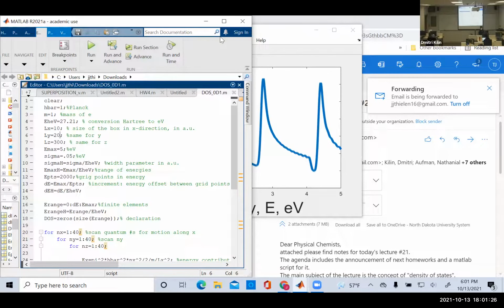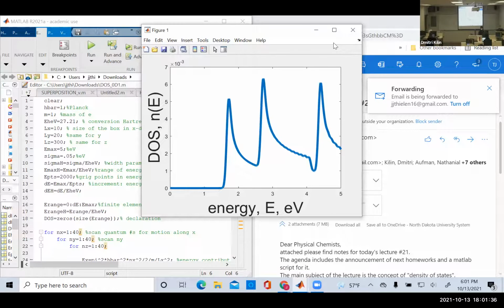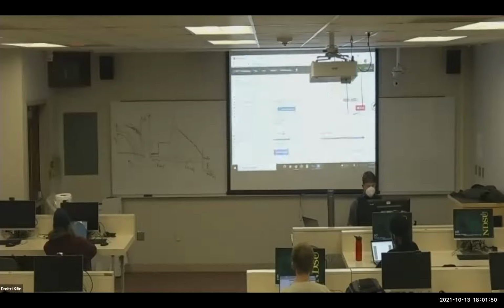What do you see? Does it look like 1 over square root of energy? I think you're in a very good standing, so you can stop sharing and keep exploring, but don't forget to make a screenshot and save it into your Word file.